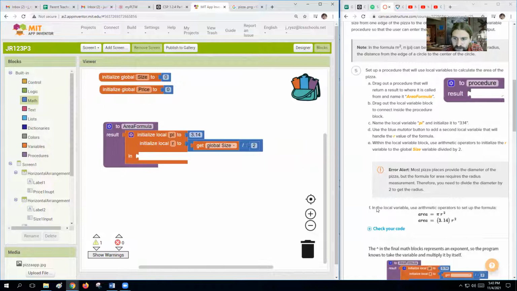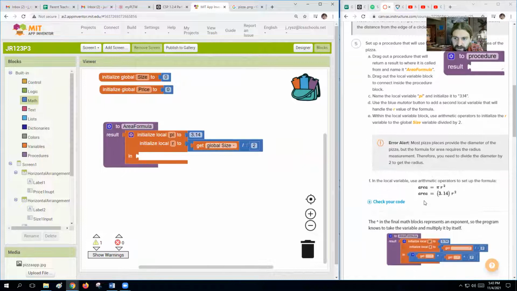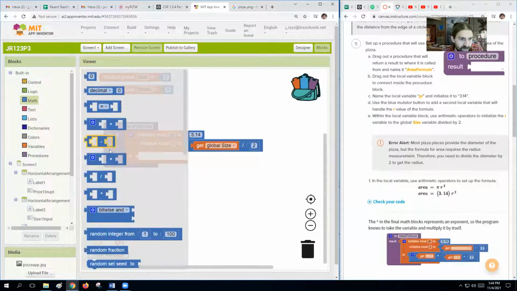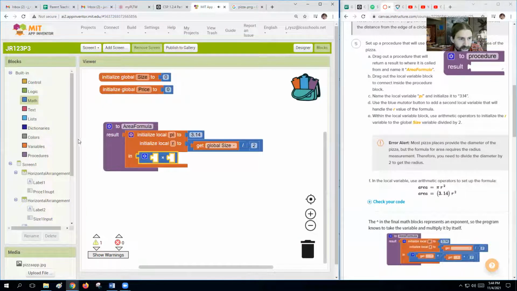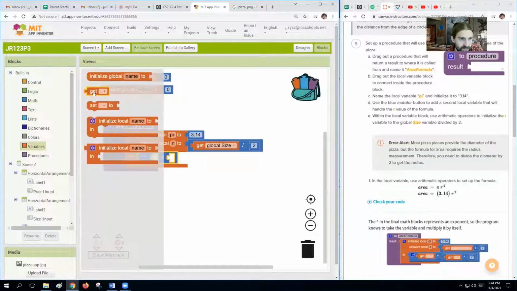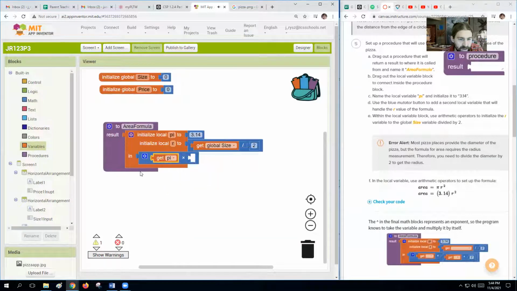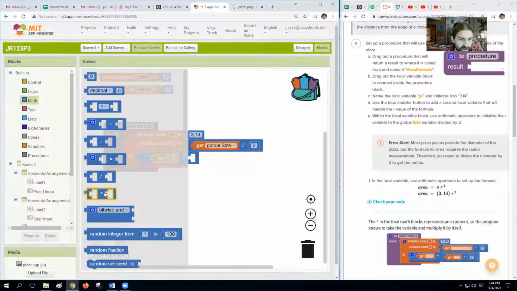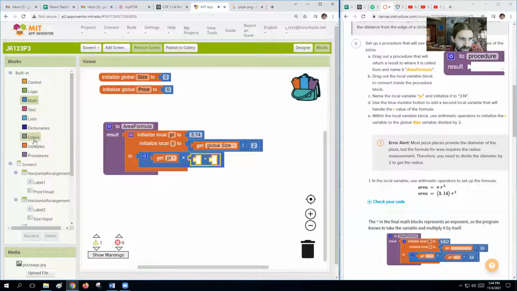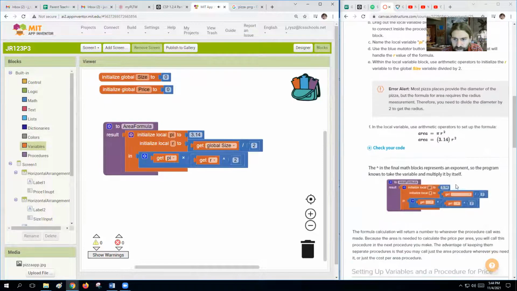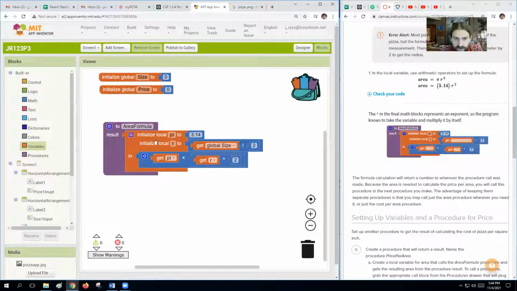And then lastly, in the local variable, we're going to use the arithmetic operator, so that area equals pi times r squared. So in the end here, we have to multiply. And we are going to multiply pi, which is a variable, times r squared. So if we look right here at the exponents, we're going to get the radius squared. Okay, so we should have something that looks like the result here, which we do.